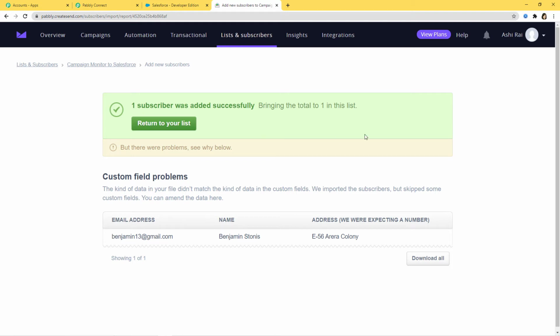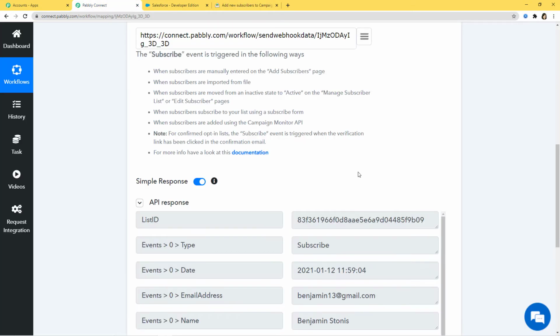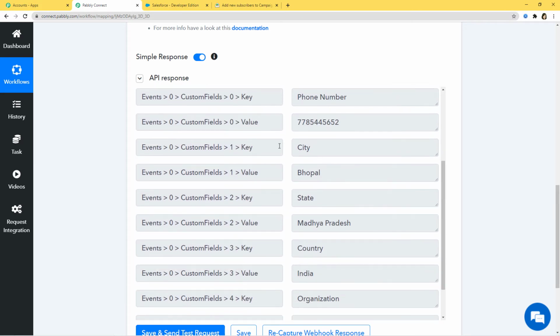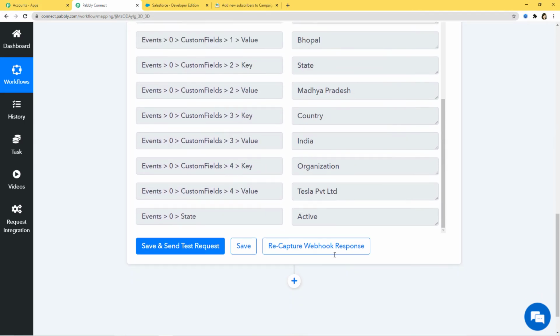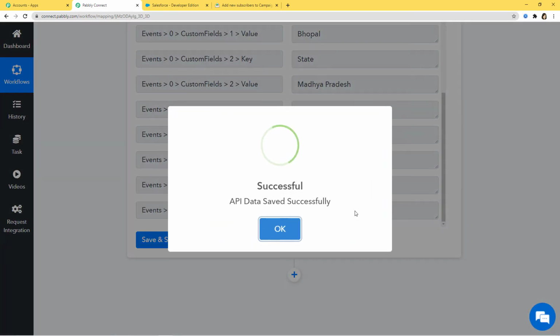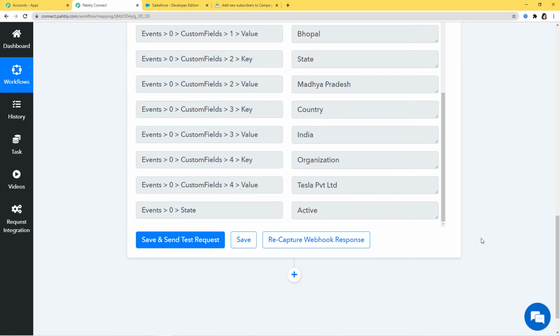Now I'll go back to Pabbly Connect. So you can see it has already mapped the details. You can see the name is here, the email address is here, subscribe, okay, phone number is here, city is Bhopal. Okay, fine. We have all the details over here. Now I'm just going to click on save. Okay. So now here we have successfully finished our first step integration, that is integration of Campaign Monitor and Pabbly Connect. Now we are going to begin with our second step integration where we will integrate Salesforce and Pabbly Connect.